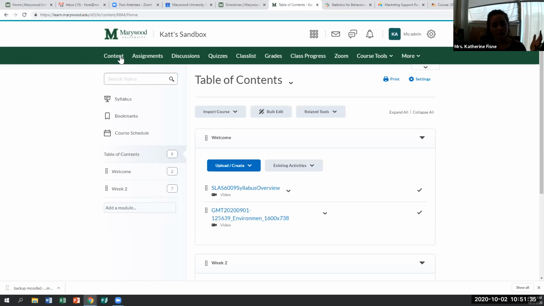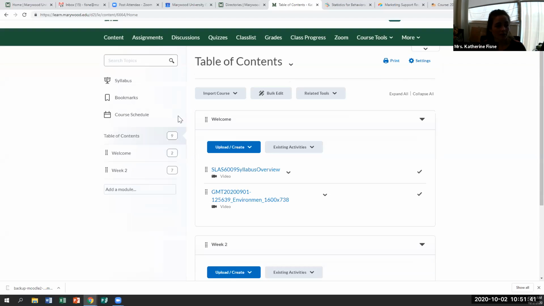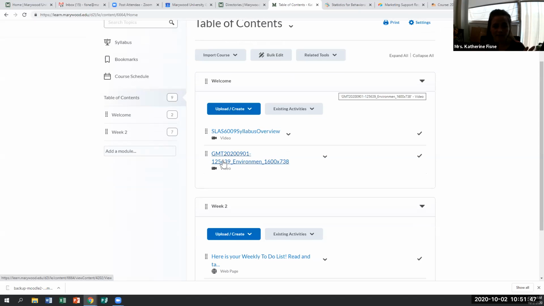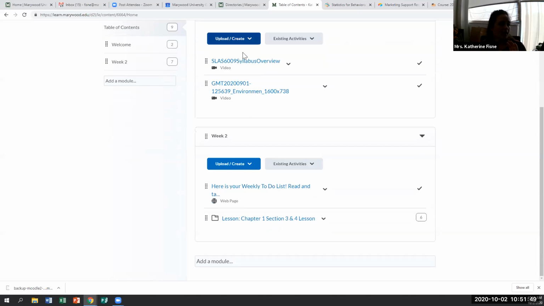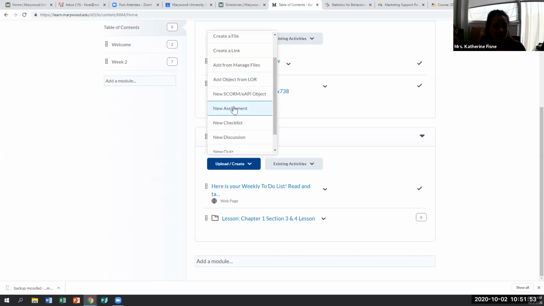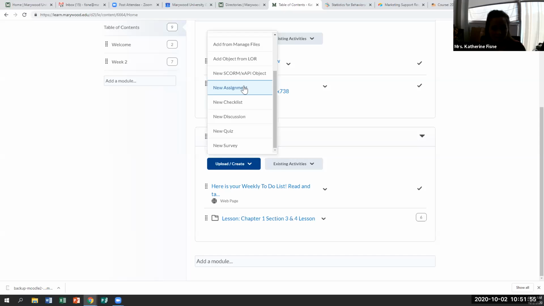So the two approaches I have found to building are that either you are a content page person, meaning you go through and you like to build your course as you go along. Say like, here's week 1, and you can add directly from this page. So in the upload create from this page, I can still create an assignment. I can still create a discussion, a quiz, all of those tools from the content page.